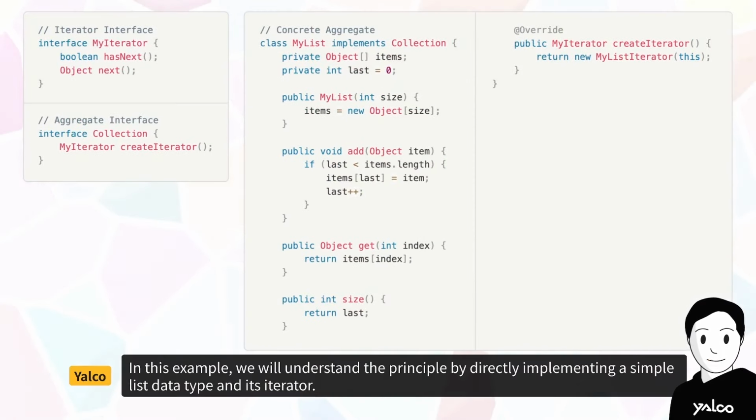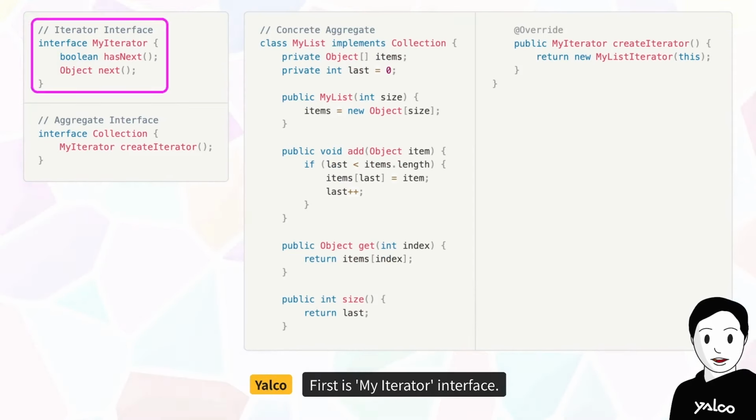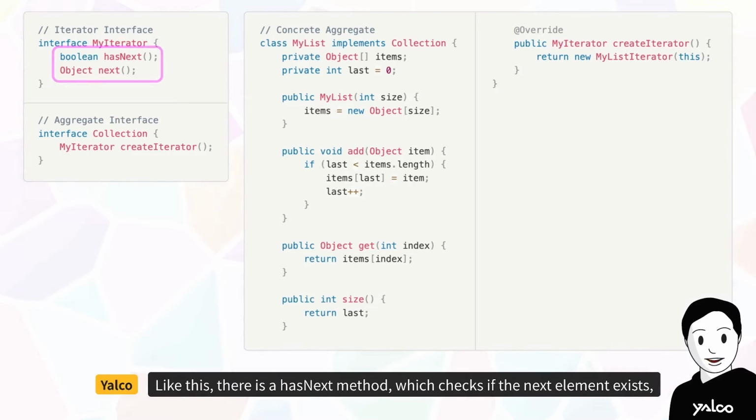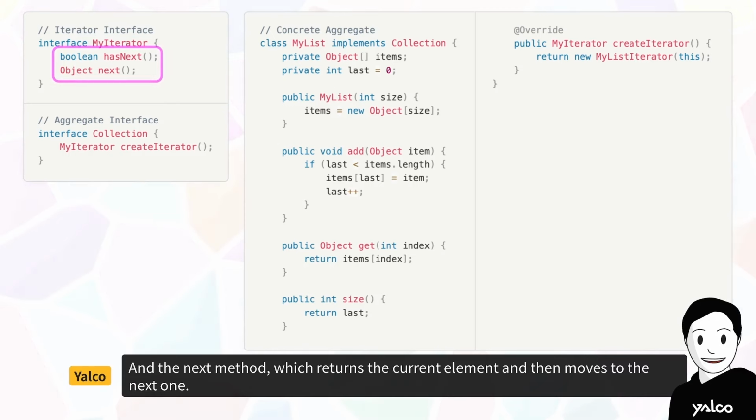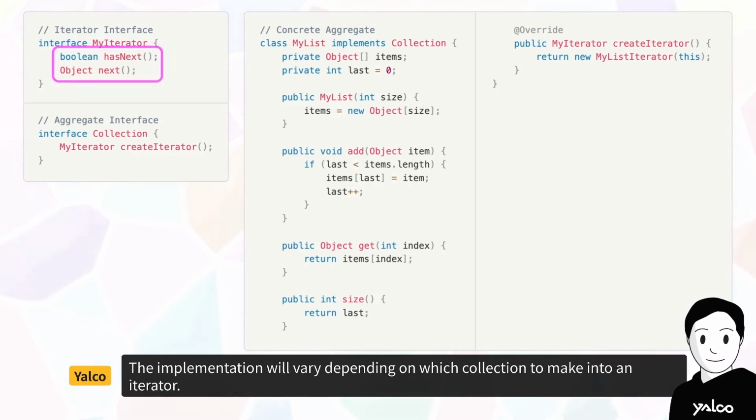In this example, we will understand the principle by directly implementing a simple list data type and its iterator. First is the MyIterator interface. Like this, there is a hasNext method which checks if the next element exists, and the next method which returns the current element and then moves to the next one. The implementation will vary depending on which collection to make into an iterator.